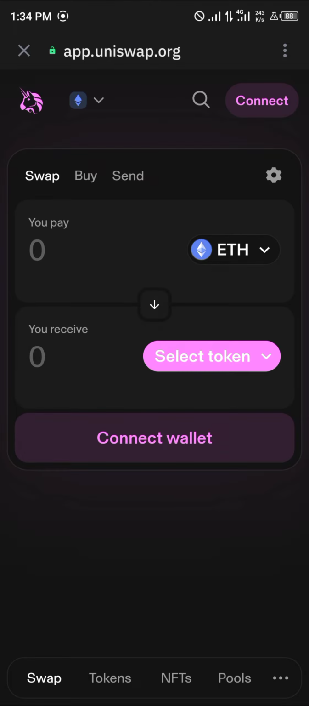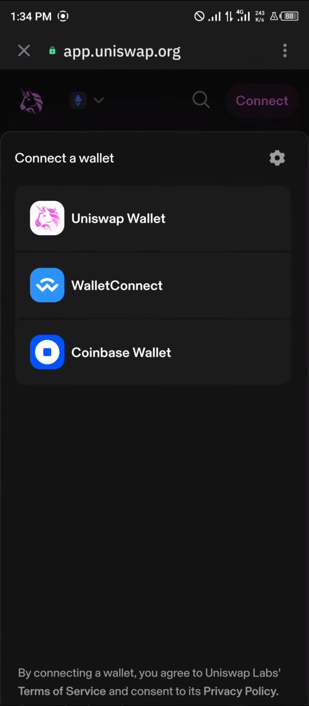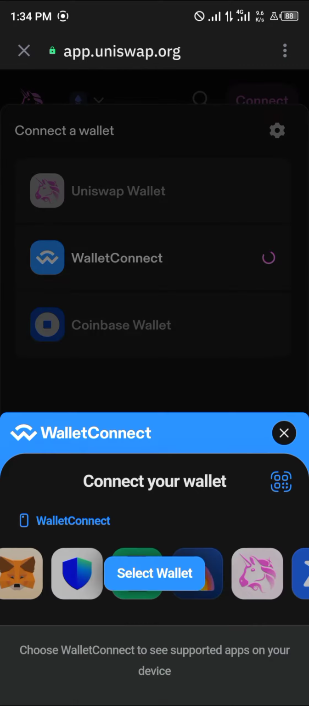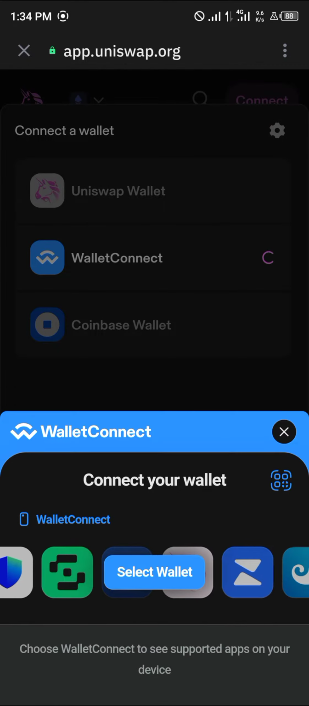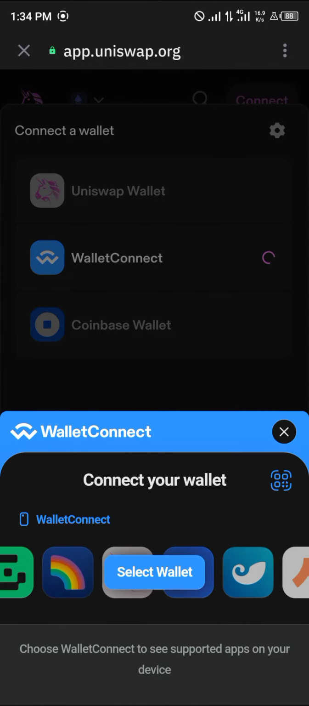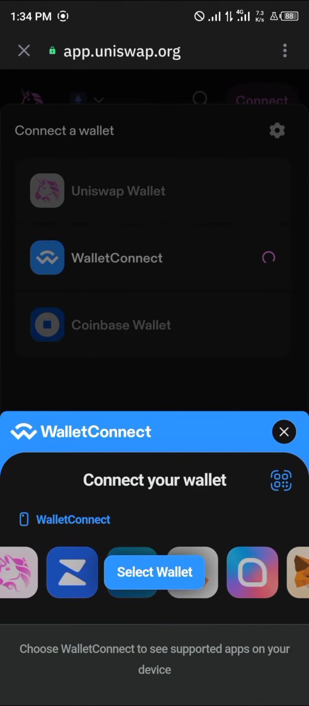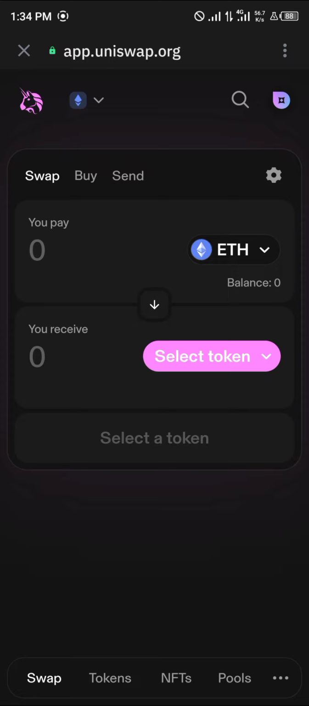And once you're on app.uniswap.org, click on connect, select wallet connect, and click on select wallet. And you'd automatically connect your Trust wallet to the platform. So click on continue, and boom, our Trust wallet is connected. Like I said, make sure you have some Ethereum.